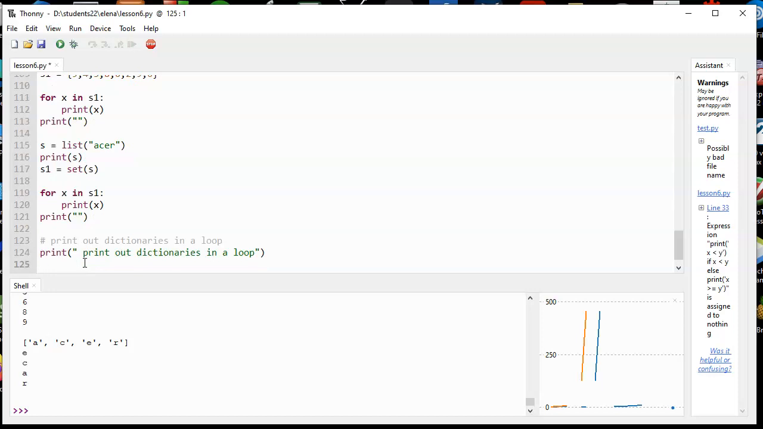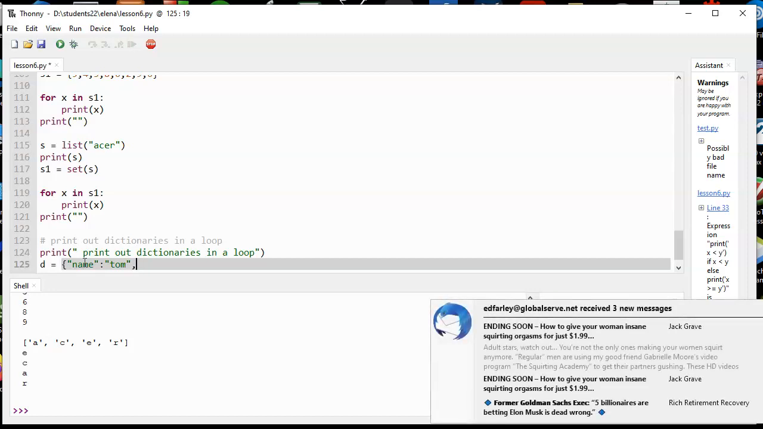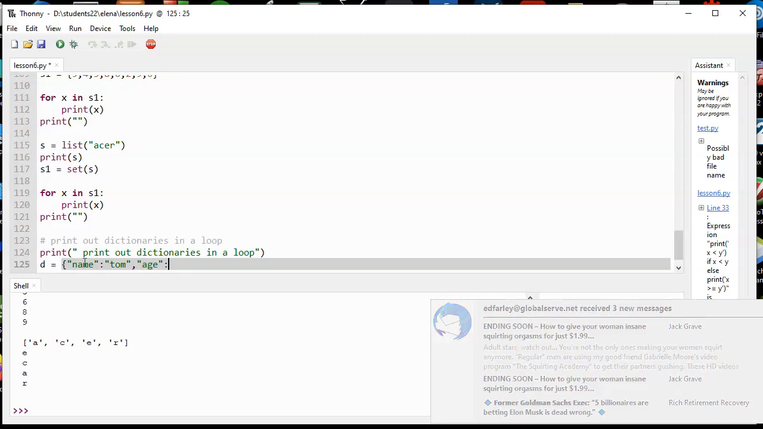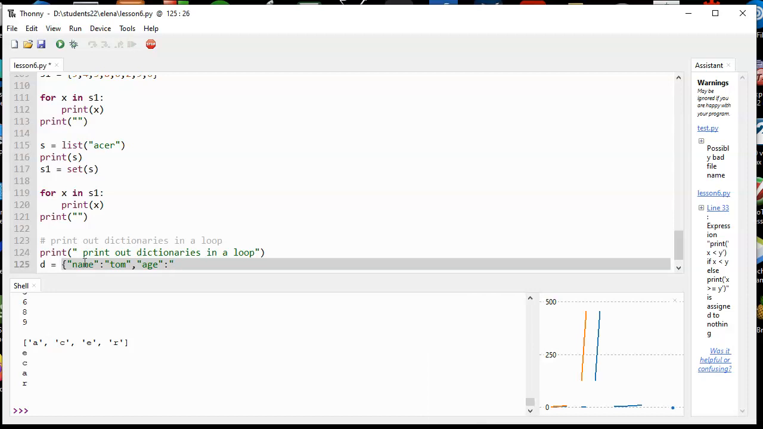Okay, so first we've got to make the dictionary. So we just make it the hard coding way. Get name. And we're going to have Tom again. Always Tom, right? And then we need another email. And we're going to need an age. And it's 24.